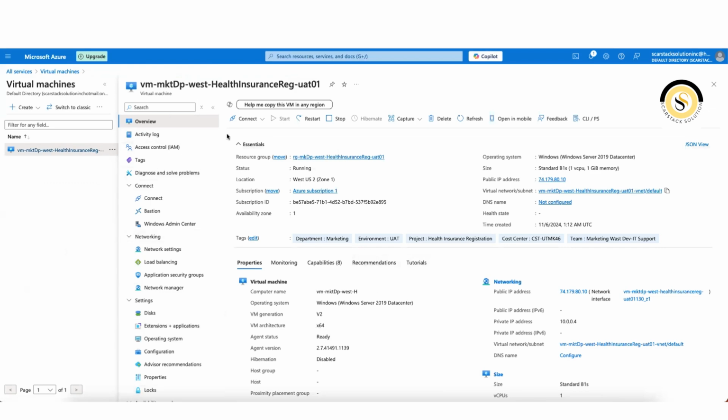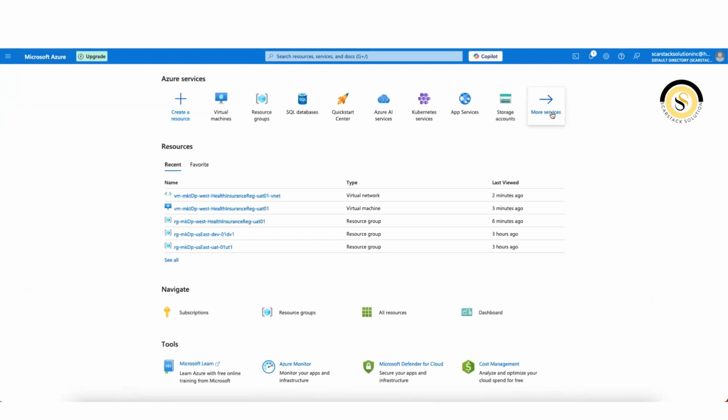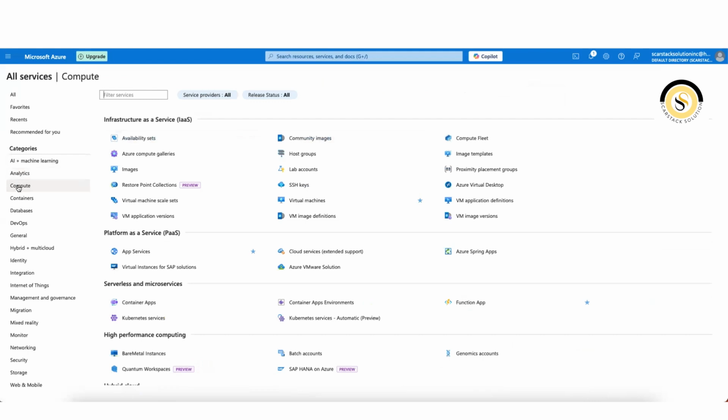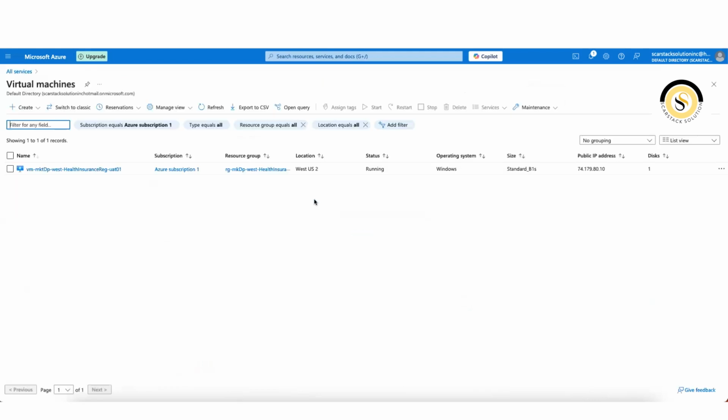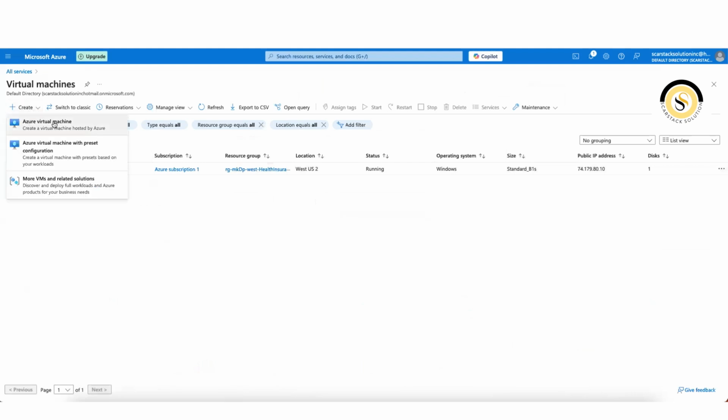So we just wanted to take a quick look at this. Now we're going to create another virtual machine, and we're going to see how this works. For me to do that, I'm going to quickly seize the opportunity of taking ownership of this name over here. I'm going to come back to this. I'm going to go back to our more services, make sure we select compute, select our virtual machines, then hit the create button over here.